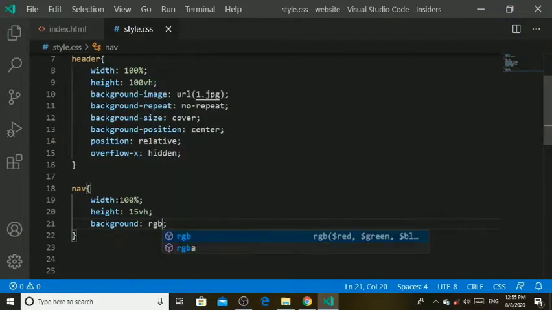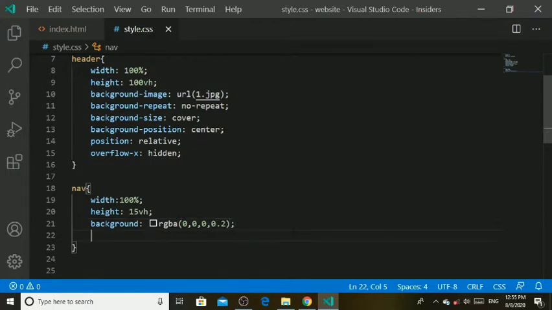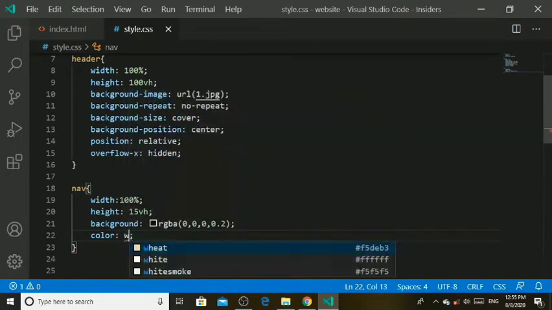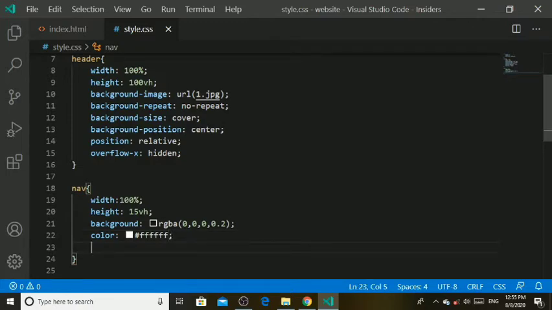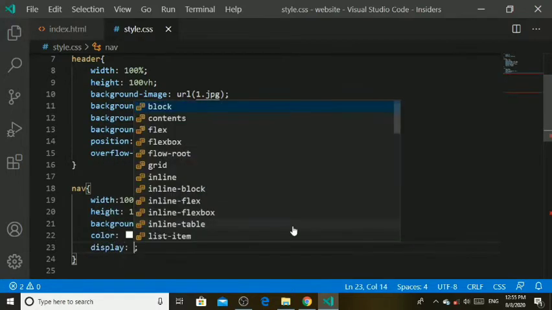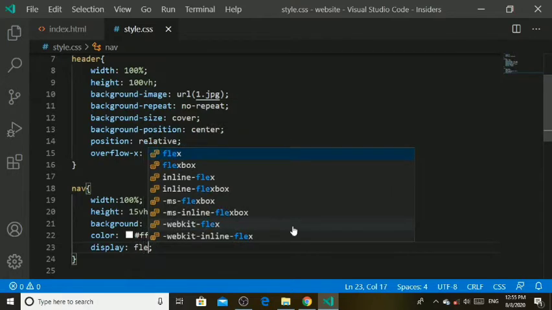And after this height, we are going to use the background property, and for this background we will use RGBA 0,0,0,0.2. So with this RGBA, the place where the links are added will get a black background, and the color will be white, which is hash FFFFFF. Okay. And after this color, we'll use display will be flex.